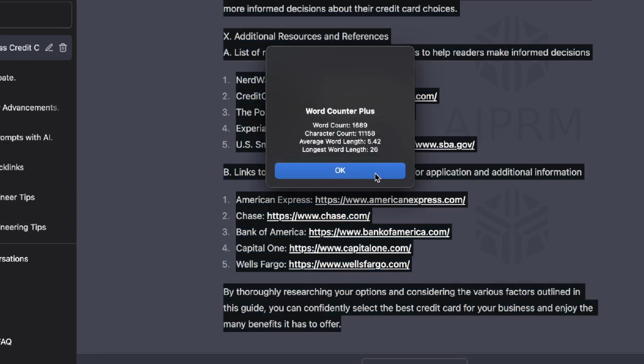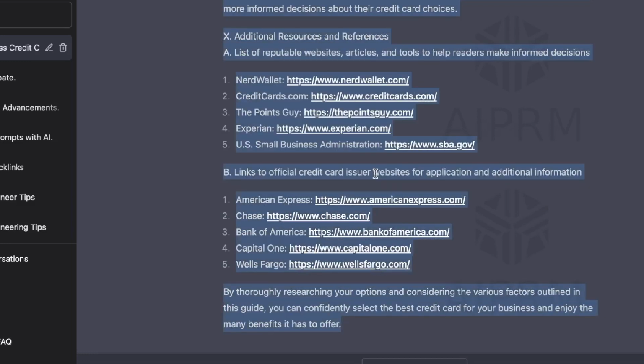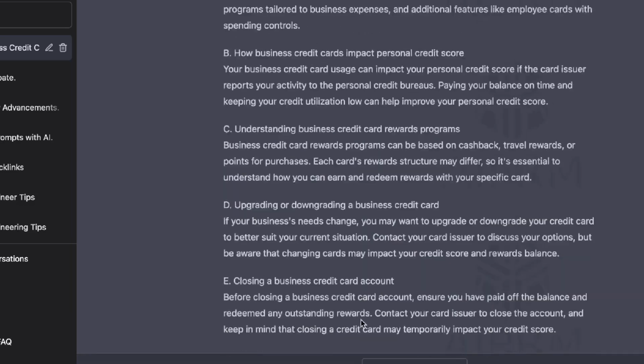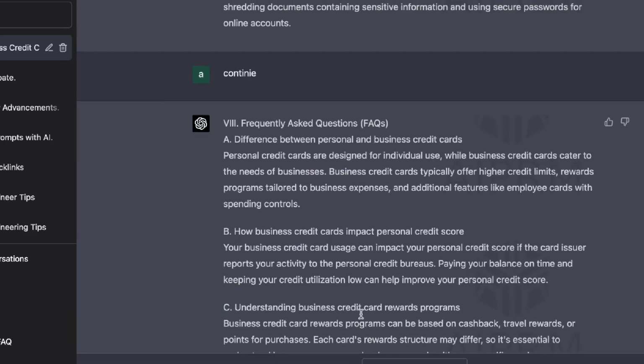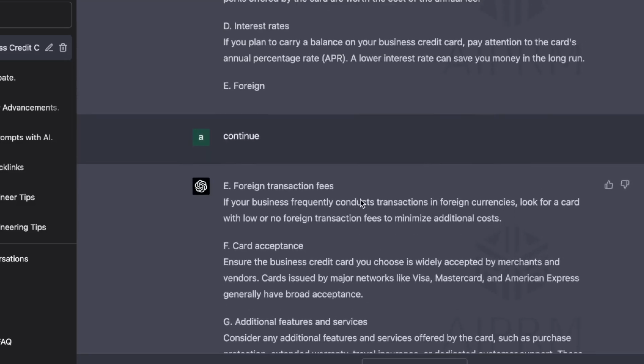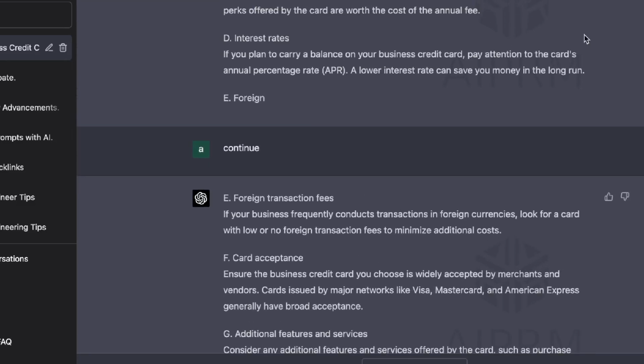Okay, so we're about 1,600 words, and that's usually the ballpark in which you would be able to generate content using ChatGPT right off the bat, with just a one-shot prompt. Now, if you'd like to get more content, there's a couple of ways to do so. The first thing you can do is copy all of your content onto a separate notepad, so that you're keeping track of everything.